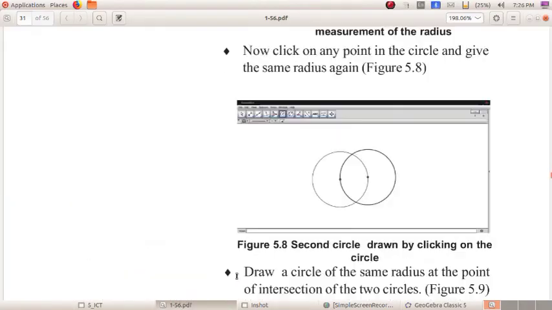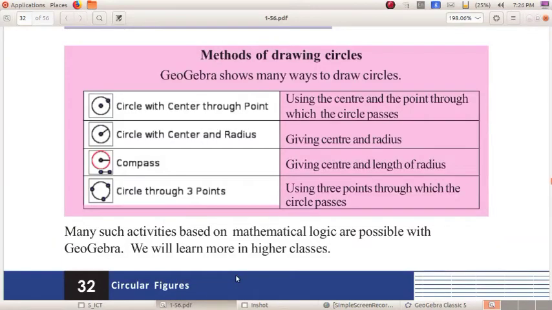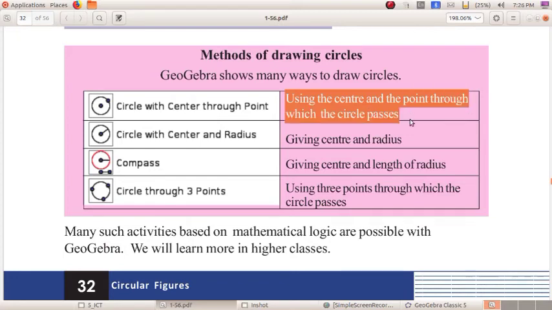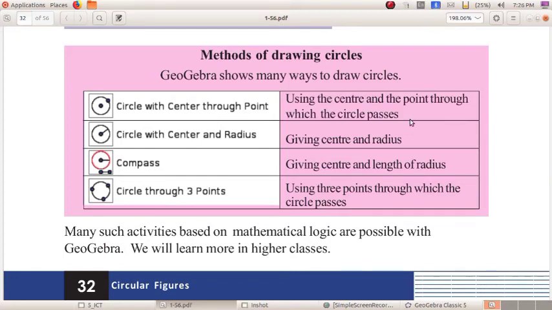See, in your textbook you can see a box with many tools. So these 4 tools are used to draw circles. These first 2 tools are familiar to you. Center, circle with center through point. What is the use of that? Using the center and the point through which the circle passes. We can draw circles with the same center and different radius with the help of the circle with center through point tool.